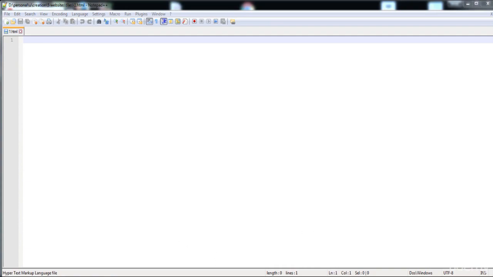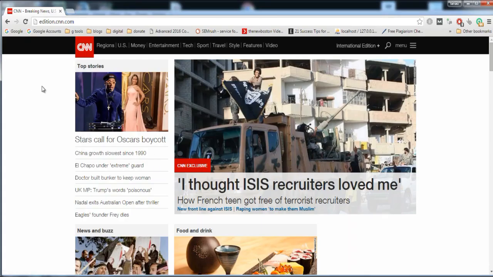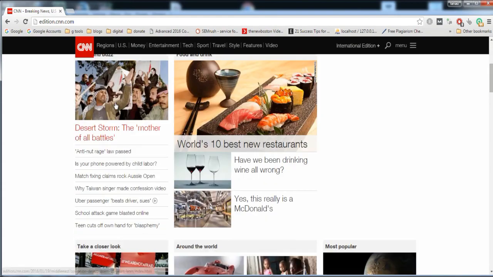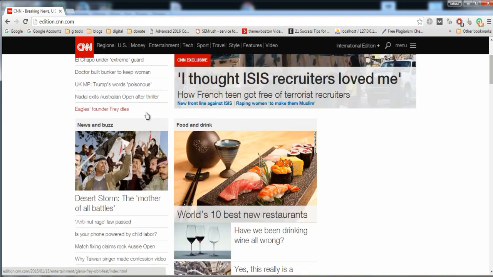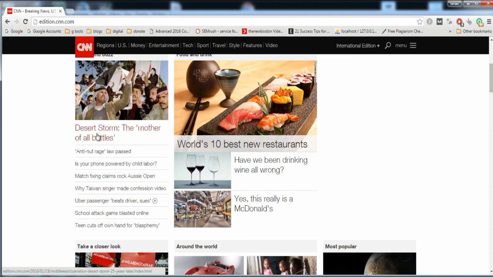And here I have already opened the CNN website, and you see that there are many pictures and text on this website. All these pictures, all this data, audio files and video files are inserted into this page using HTML. In other words, HTML is used to link the data into our web pages.